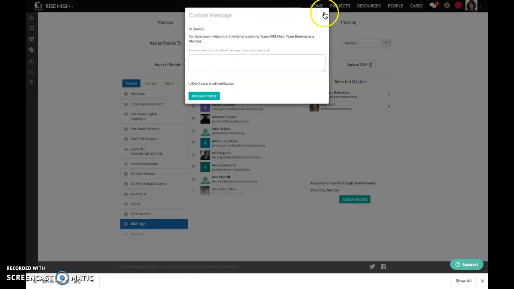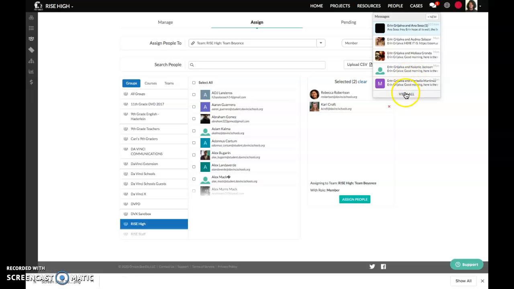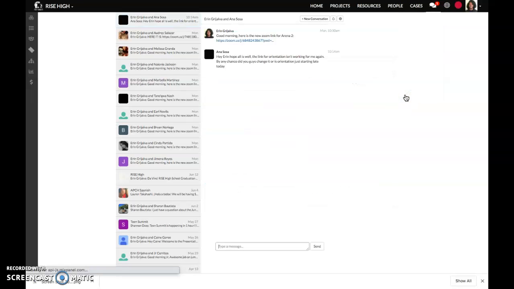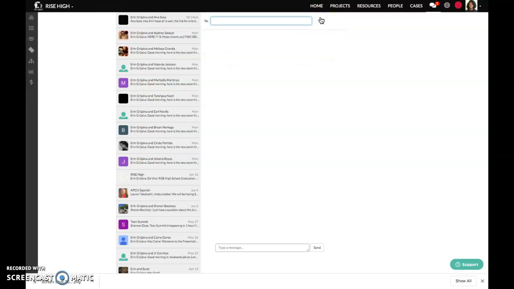Now I wanted to quickly talk about how you actually access that team through the messenger. And so if I go here to the messages, I go to view all, because then it takes me to the actual portal where I can see everything. You can see here if I go to a new conversation, there are some teams that already exist. So Team Beyonce, I didn't actually send out the notification, so they don't yet have that, but I could look at APCH student or Spanish.